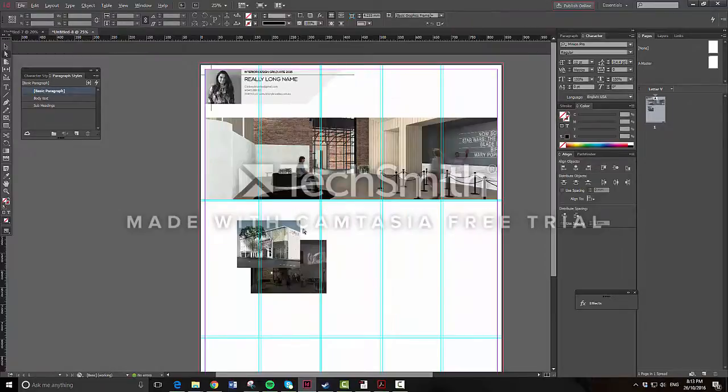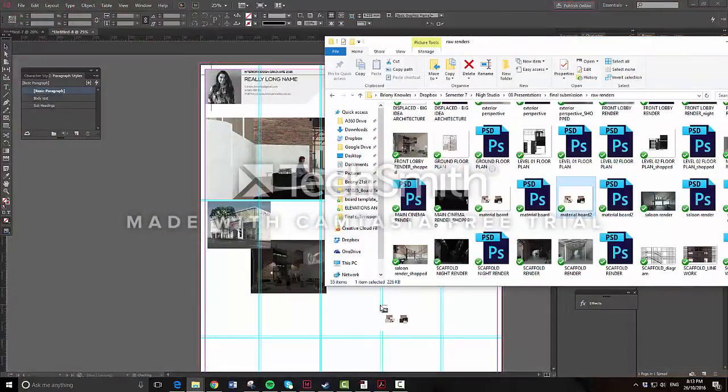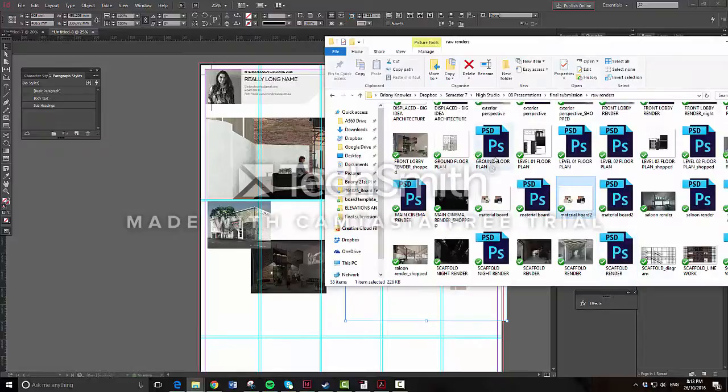Okay, so once you've got a couple of images in there or whatever you want to do, I'm going to put in some other types of images, maybe some materials, and maybe a floor plan.